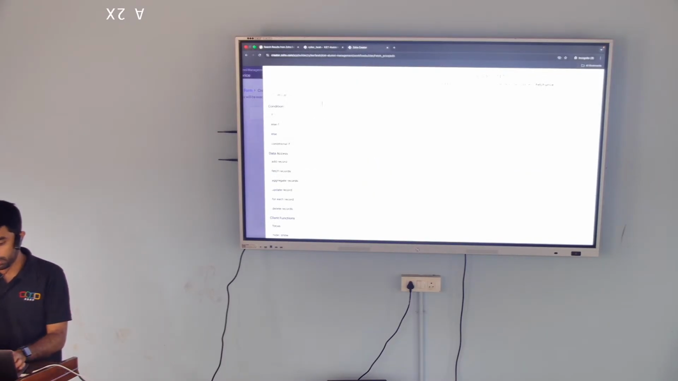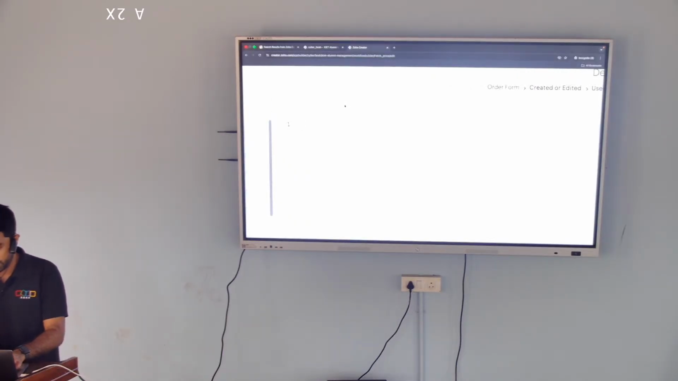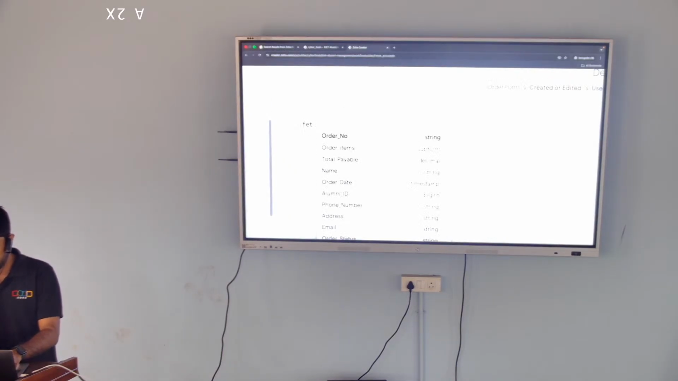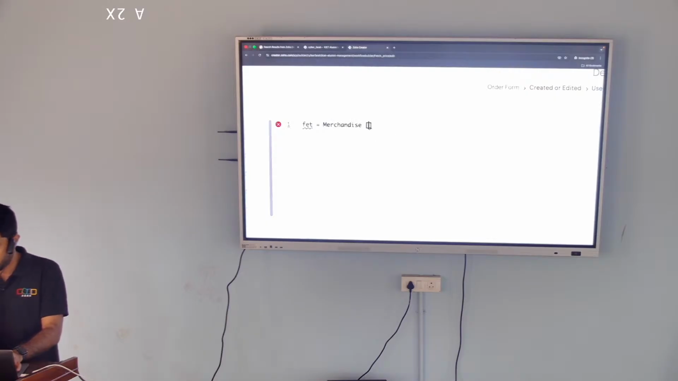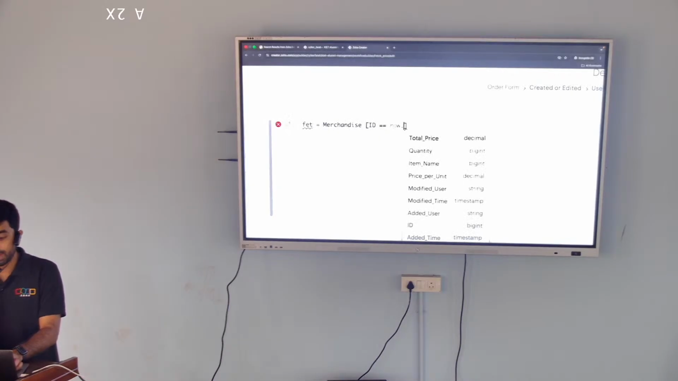So we need to fetch the price of the item. So FET, which form are we fetching the price from? No, merchandise form. We need to get the details of the order. Order form is the form in which the workflow is happening, but for getting the details, we have to depend on the merchandise form. So what is ID equal to here? What is ID equal to? Row dot item name.